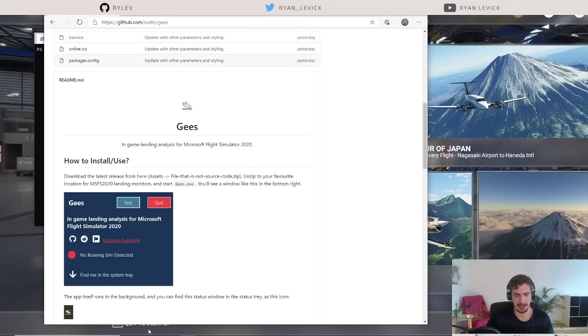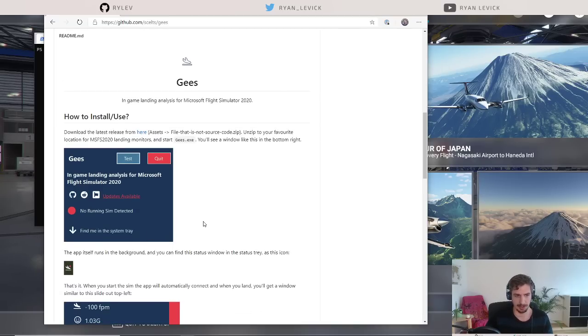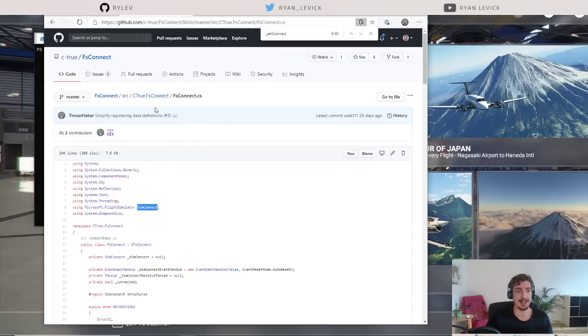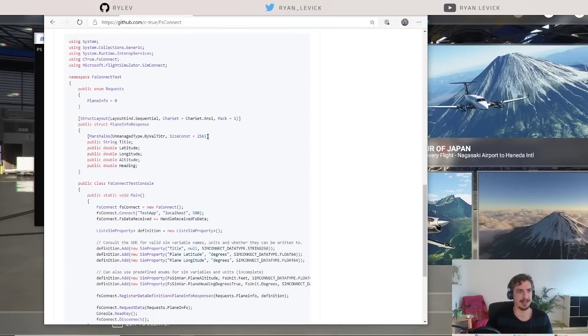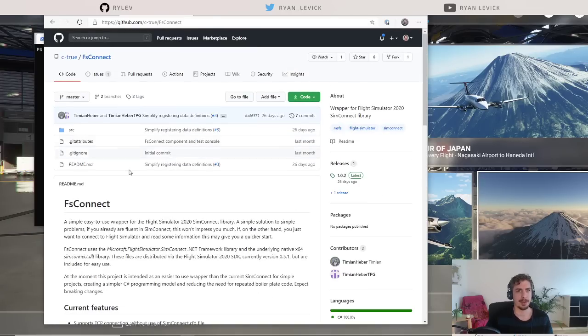Of course, this has a GUI element to it as well, and Windows GUI programming in Rust is possible, but is not trivial or as easy as it is in C# so far. But theoretically, this should be possible to do in Rust as well. Now, this project takes advantage of FS Connect, which is a C# SDK that wraps the base SDK and provides some conveniences on top of it. So I thought that was interesting.